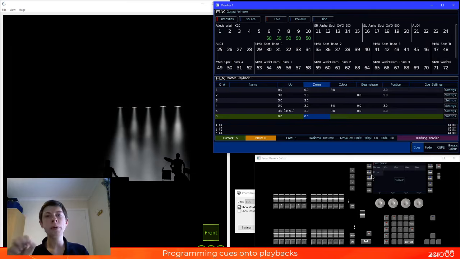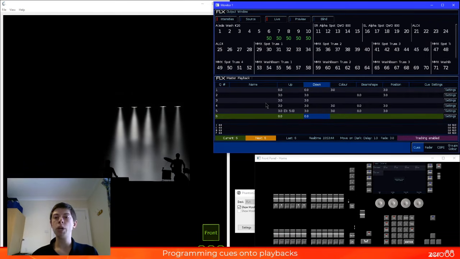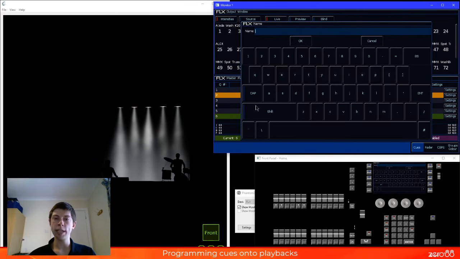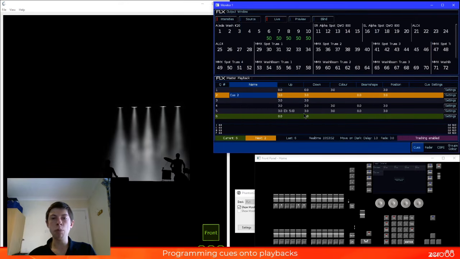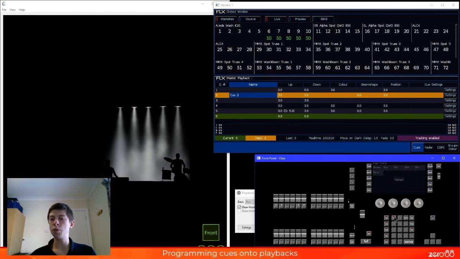Arguably the most important bit of your cue list window is, of course, your name column. That's where you can go in and give your cues a name. Do that by double-clicking on a cue and giving it a name. Or a little bit more of a syntax-based approach if you're on the full-size Flex: you can use the syntax name, then type the cue number that you wish to name. So I'm going to say name 3, and then tap the playback button that contains that cue.